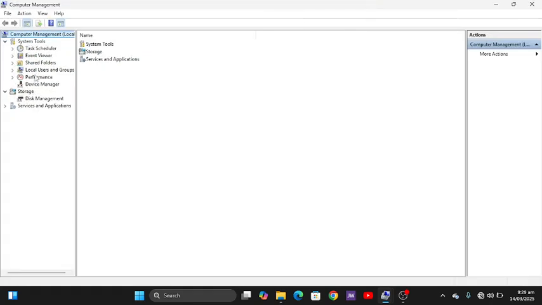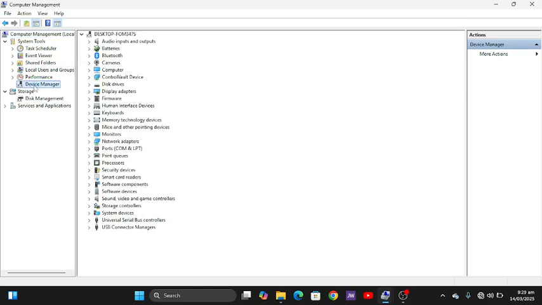Here there are a lot of administrative tools: task scheduler, event viewer, local users and groups, performance. As you go through the videos, you will come to understand these bit by bit. But for this short video, we'll be focused on two of them: Device Manager and Disk Management. Device Manager, like we said, focuses on all the drivers.